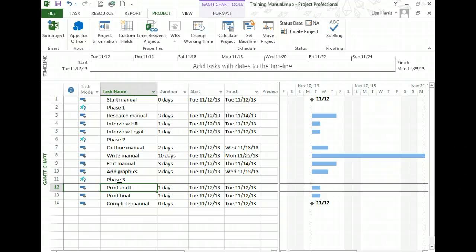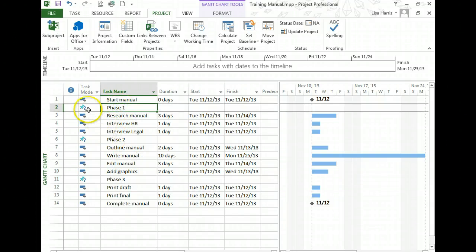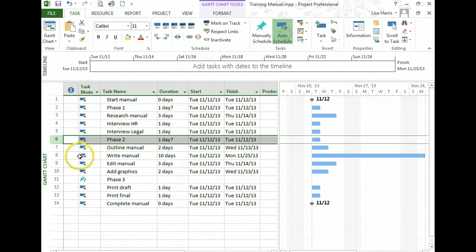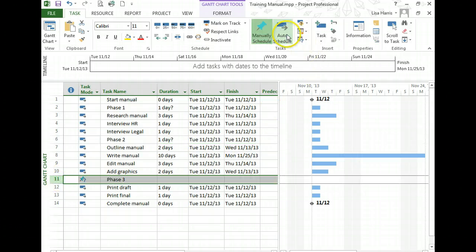Now, one thing I want to point out is that when I added these tasks, depending on the settings you have in project, any new task is going to come in manually scheduled mode, which you can see from that pushpin icon. If that's the case, make sure to highlight that task, go up here in the ribbon to the Task tab, and switch the mode to Auto Schedule. So same thing here for phase 2, and of course for phase 3.